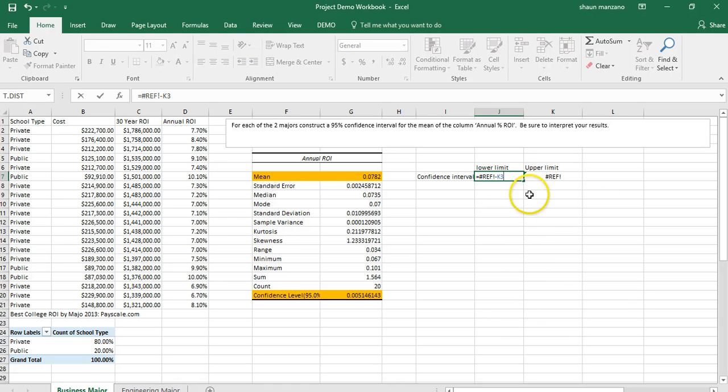Okay, so for the lower limit, I'm going to subtract, and for the upper limit, I'm going to add. So what I'm doing is taking the mean first, right? Take your mean, equals the mean value. Okay, so for the lower limit, you're subtracting. Is that right? Yep. And for the upper limit, we are going to add. So equals this plus the interval.